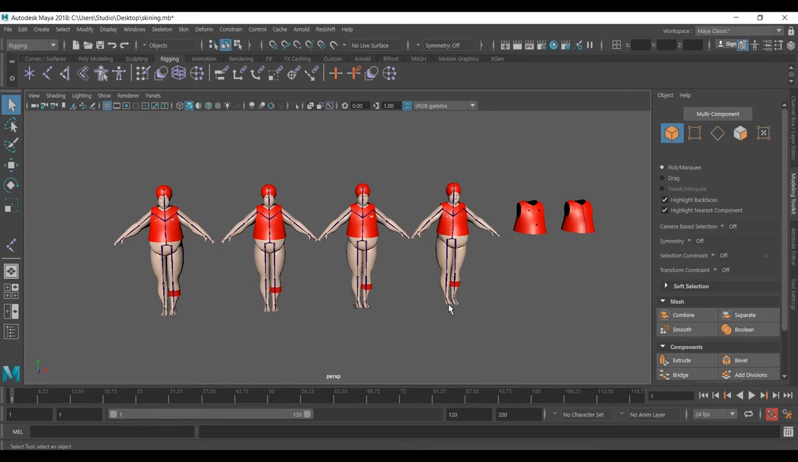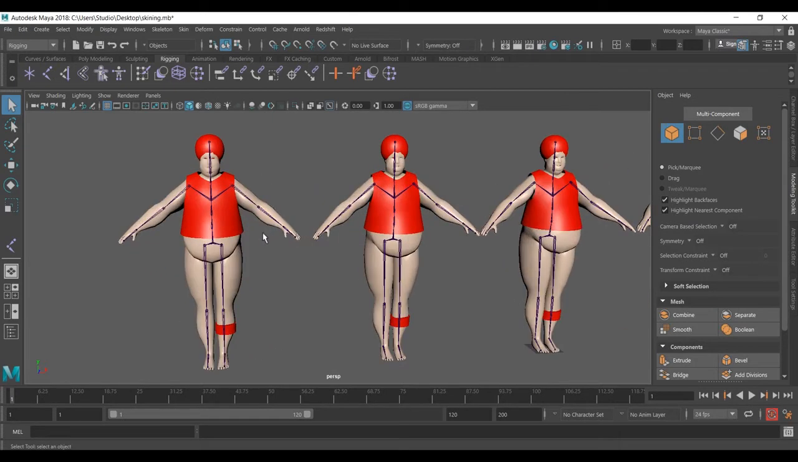Quick 3D tutorials. Today's video I'll just show you the different ways to do skin bind inside Maya. So we're starting with the classic one.